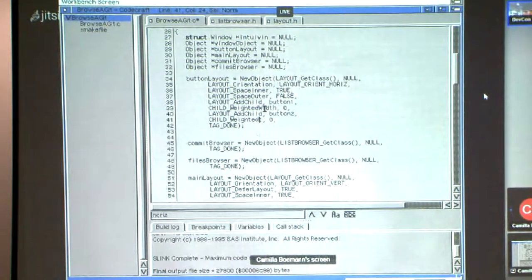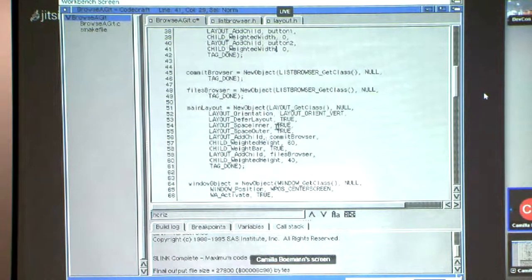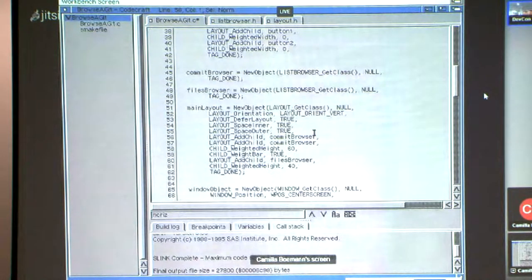Our two buttons, we haven't made those buttons yet, we will. So now we have a button layer at the top. We should also put this into our main layout. So let's insert this, and this is button layer.